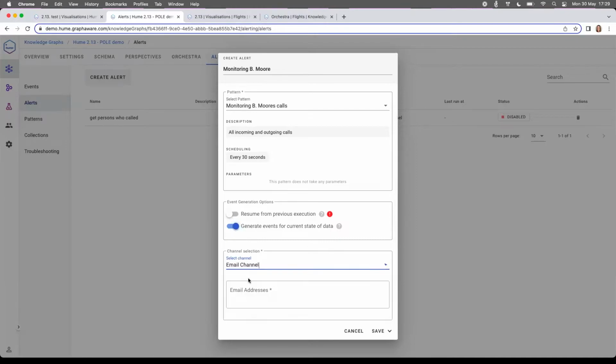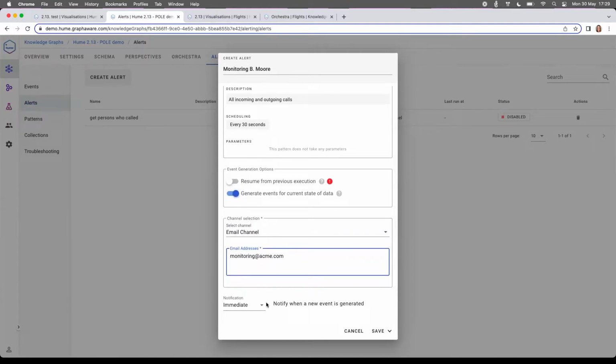I'm going to get an email notification. Let's say we call it monitoring, something like that. And then I want to be notified immediately and not just later. Yeah, I want to know exactly when the event comes. I save and directly enable the alert.